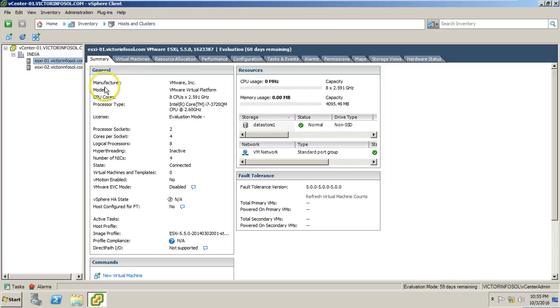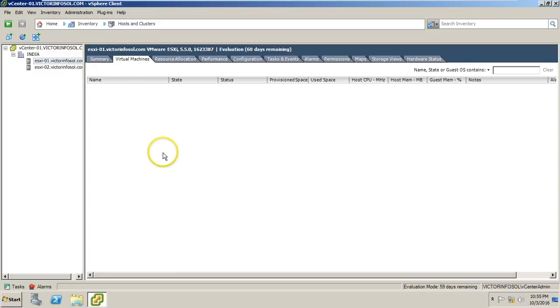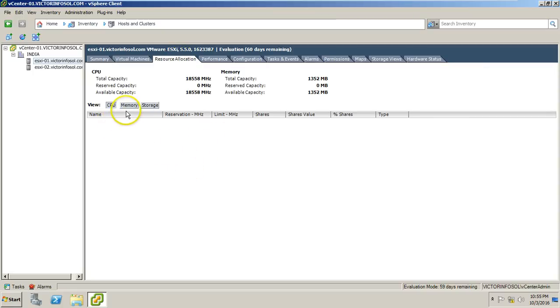You can see all the details: manufacturer, model, CPU core, number of sockets, number of processors, cores per socket, and logical processors. We have 8 logical processors, and number of NICs, 4, state connected. Every detail is here, and you can also see the utilization of the memory and CPU here. And if you go to virtual machine, you are able to find the running virtual machines all together here. Resource allocation, you can see the memory, storage, everything here.